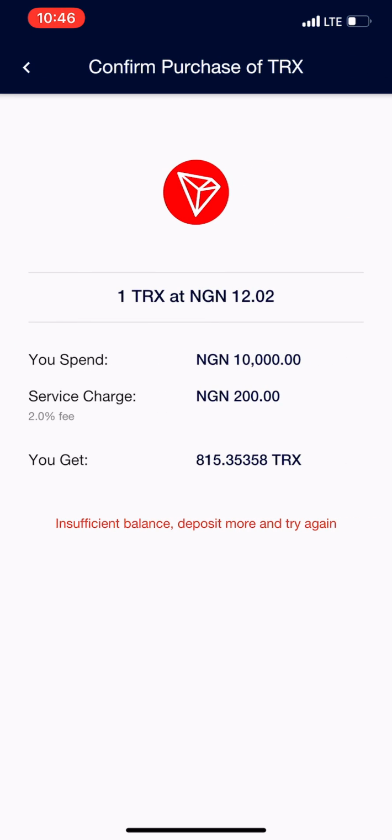For example, you sent 10,000, you put in 10,000, you want to buy 10,000 worth of Tron. You go to proceed. Now you can see TRX at 12.2. That is 1 Tron. That is per Tron. 1 is 12 naira 02 kobo. So what you have to do next is, I don't even have money now. It will show me that I can proceed.